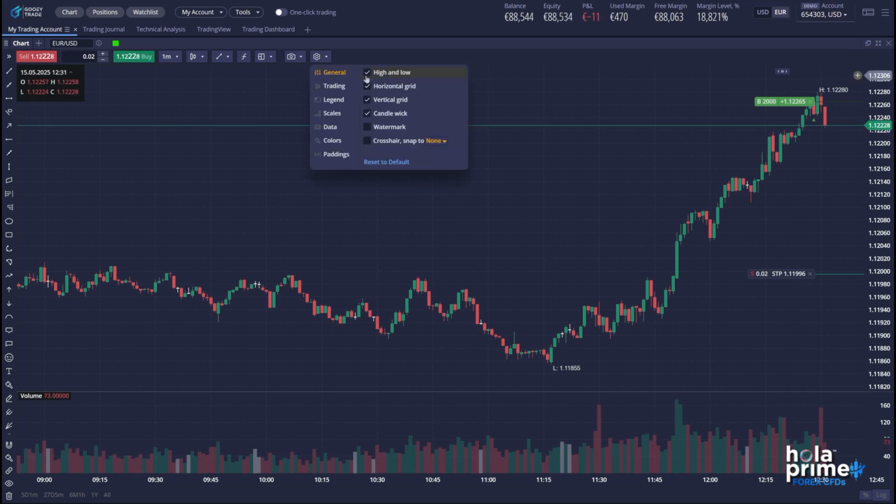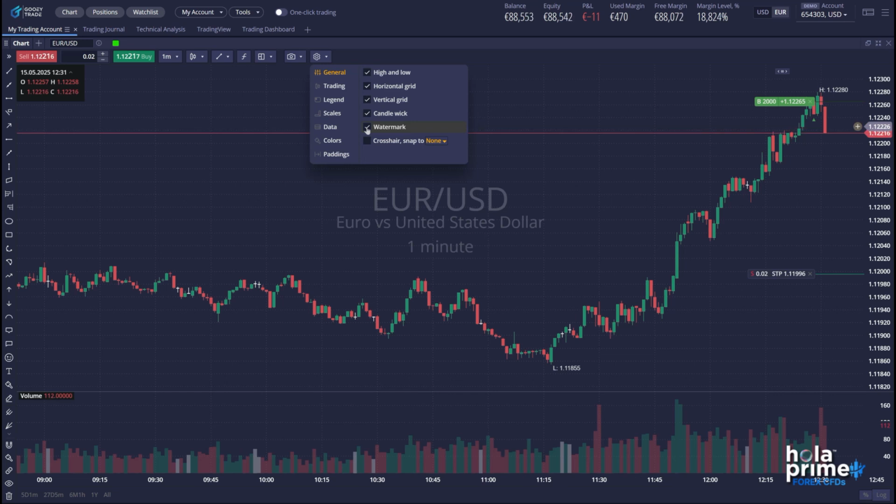In the General tab, you can choose to show or hide various features like high and low values, horizontal or vertical grid lines, candle wick, and even the watermark and crosshair. Simply select the checkbox next to the feature you want to display or hide. Next up, in the trading section, you can enable or disable features like trading directly from the charts. You can also choose to show or hide active orders, open positions, and executions.